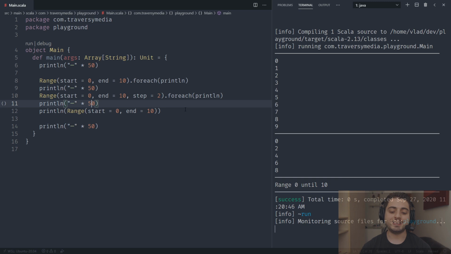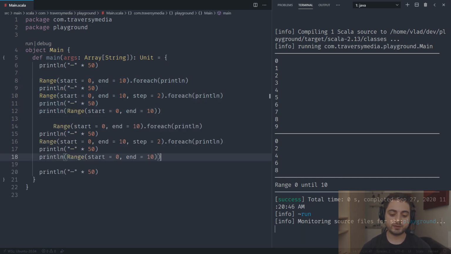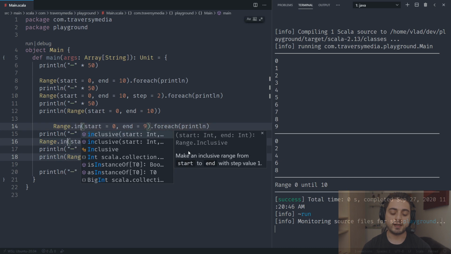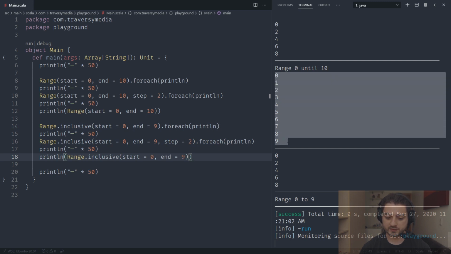You can also have an inclusive range, that includes the 10. In fact, I'm going to let it go to 9. So everywhere where I say 10, I'm going to say 9. And over here, everywhere I say range, I'm going to say range dot inclusive. So range is just an object. Inclusive is just a function defined on it. We're just calling it with the same parameters, except we're going until 9. So as you can see, it's exactly the same range. It's printing out the same way, 0 until 9.